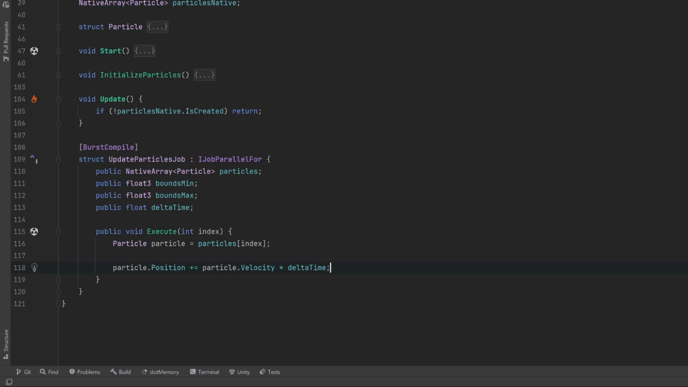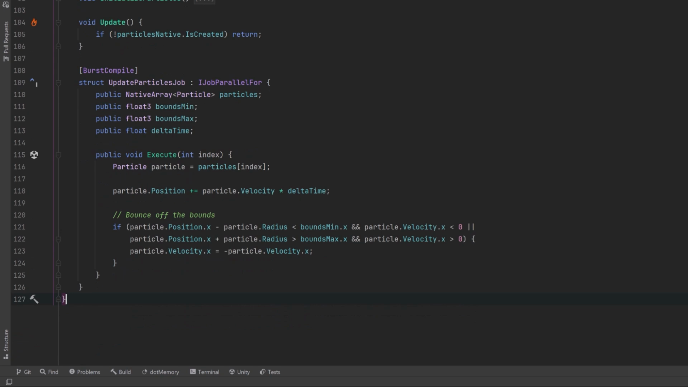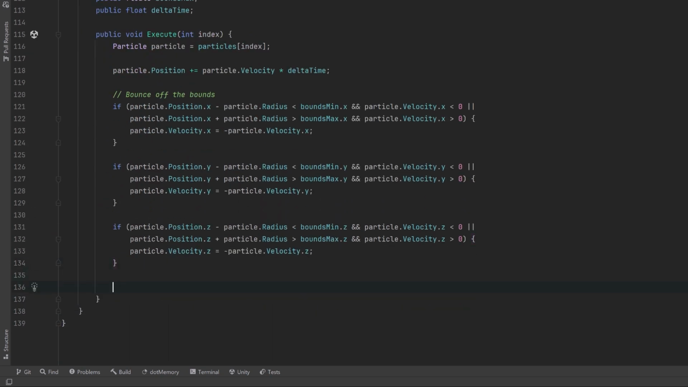Now it's possible as we're adjusting the position here that we could go out of bounds. So let's make it bounce off the bounds instead. If we hit the min or the max of the bounds in the x direction, let's just flip our velocity. Let's do the same for y and for z. At the end of this, we'll just make sure that we assign that particle back into the native array at our index.